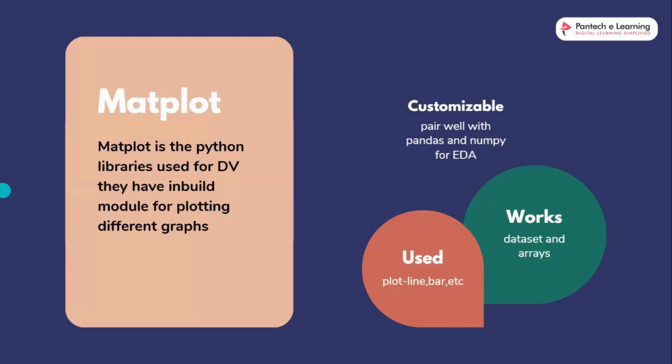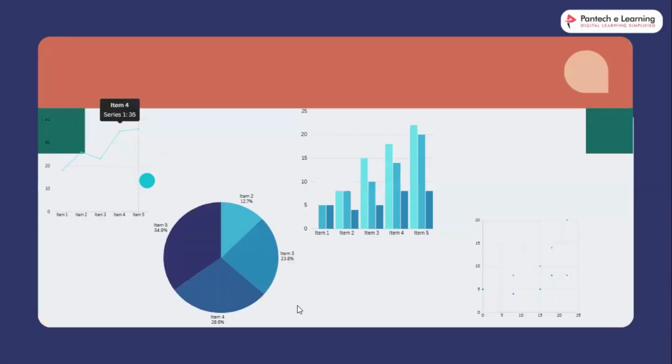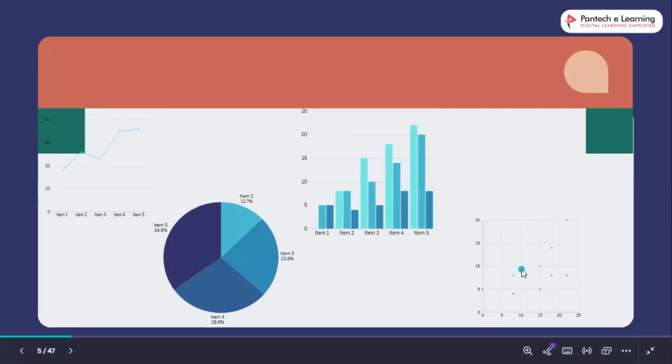Okay, so next, these are all the plottings. The first one is the line plot and the pie plot, and the same like that, bar plot and scatter plot. So these are all the plottings available.